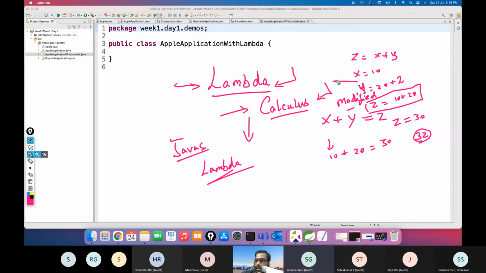But literally speaking, in calculus, y should act as a constant, right? The x and y variables should be constant. It cannot be changed. You don't have the liberty to change. What goes in should come out. If you give 10 for x, it should be 10. If you give 20 for y, it is 20 only. In between, you cannot change that.